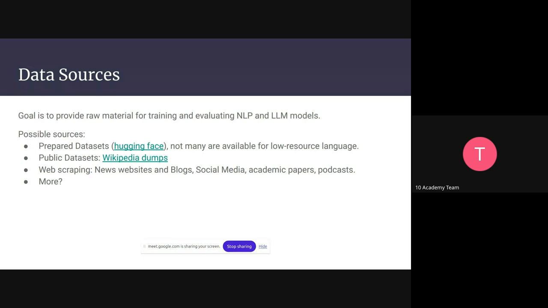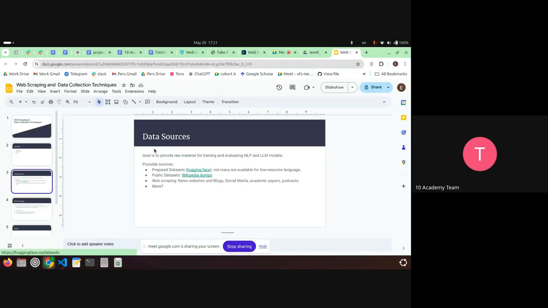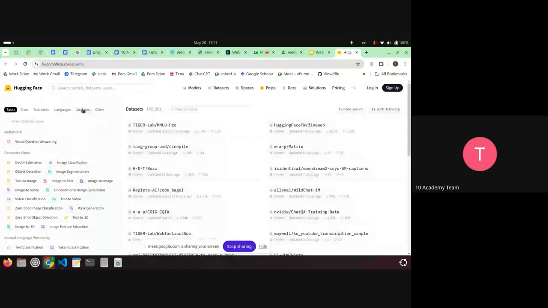So the goal of getting the data is to provide raw material for training our NLP and LLM models. The possible resources for the data set: you can find prepared data sets, and you have to search for those. For example, one website where you can find prepared data sets for fine-tuning or training different machine learning models is Hugging Face. You can find models, fine-tuned models, but you can also find data sets. You can publish your own model, just a machine learning model, here on Hugging Face.